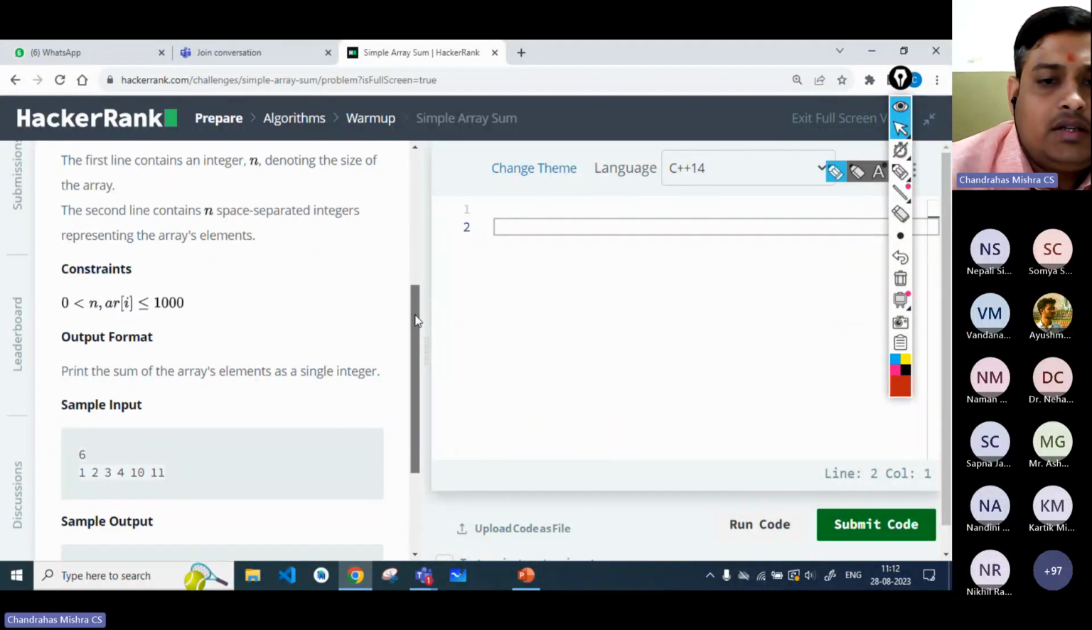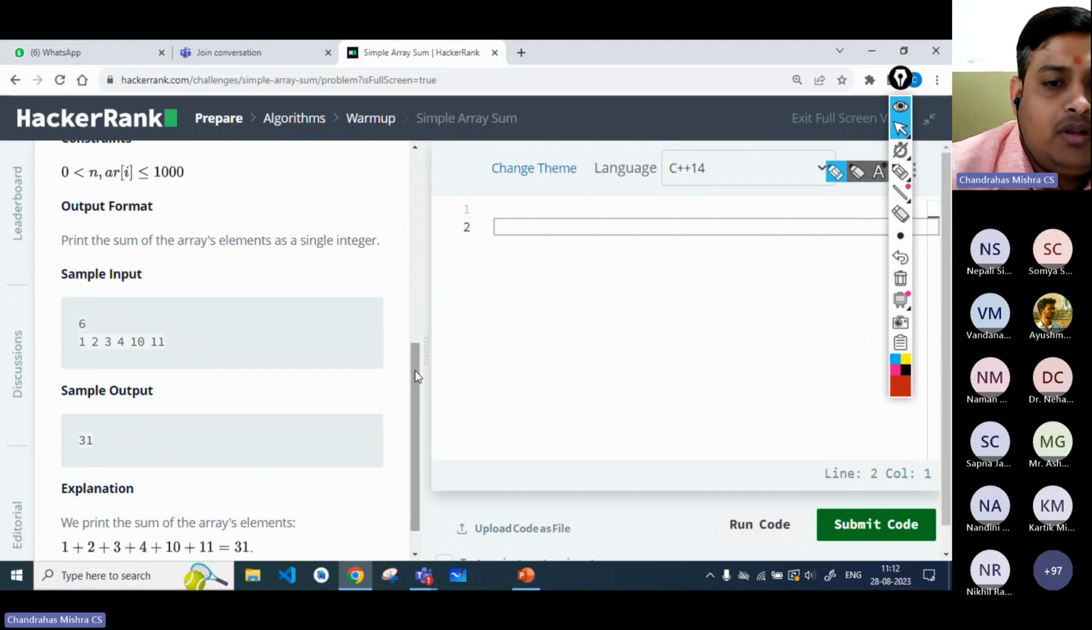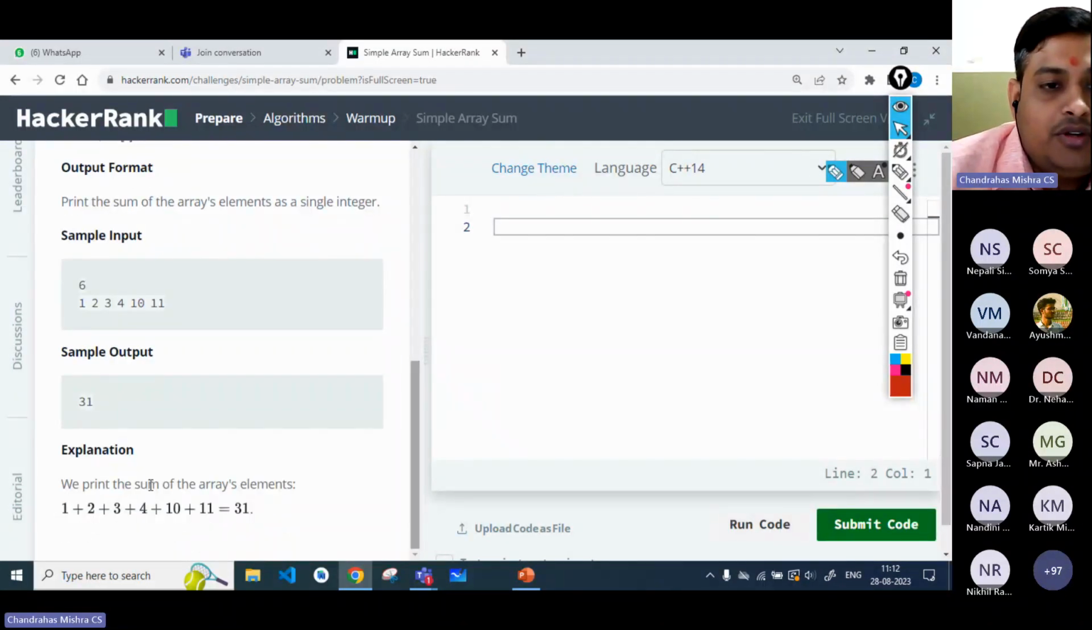After that, we can see here the sample output is 31. It means we have to print one number that will be the sum of these numbers. Here the explanation is also written. You can see the input was 6. So in the next line we have 6 elements: 1, 2, 3, 4, 10, and 11. These elements are space separated. Now we have to print in the output format what is written. We have to print the sum of array elements as a single integer.